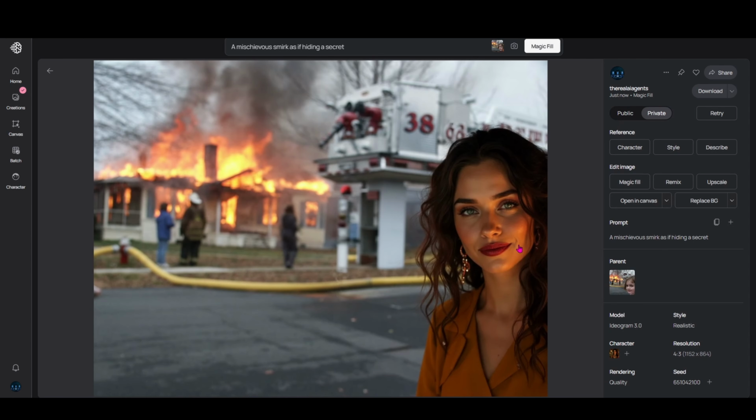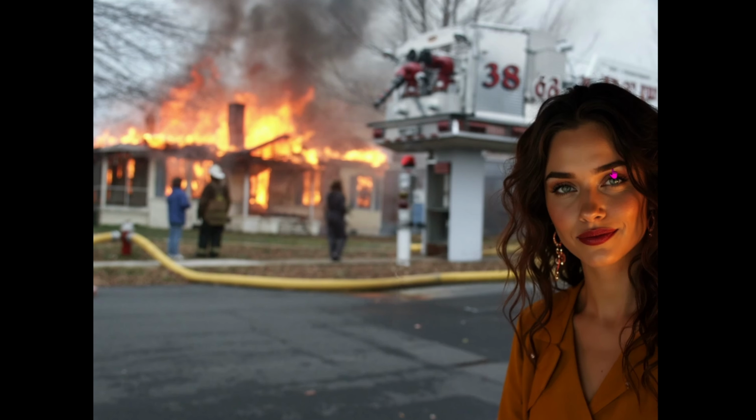Okay, so there we go. We do have definitely our character's face. She's got the green eyes. She's got the red lips. The hair is definitely her. She's doing the smirk. But this outfit is not what I'm going for.